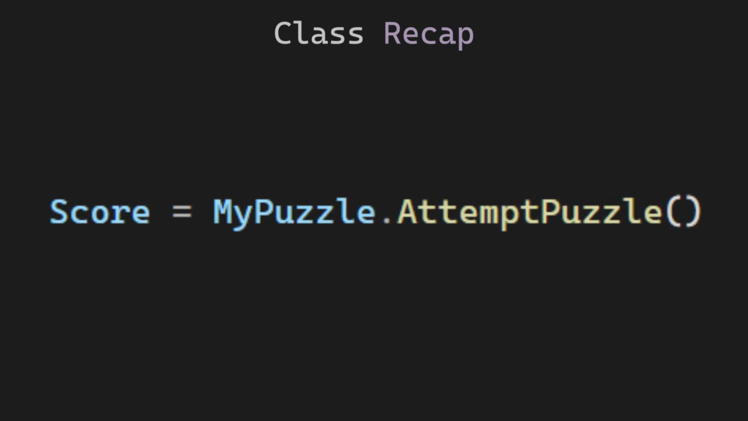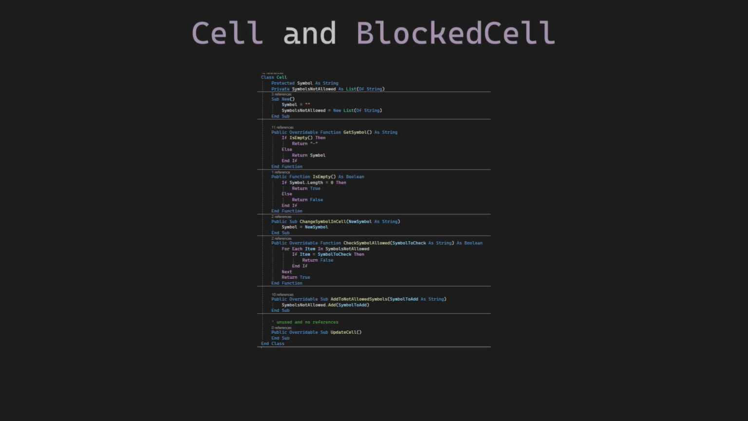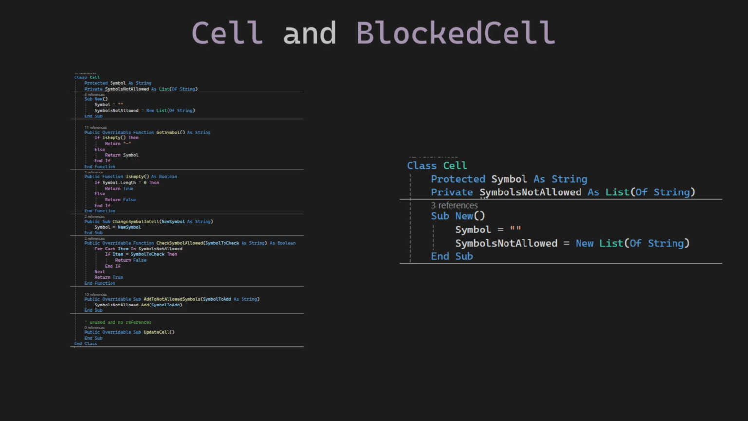Finally, we have methods. These are accessed via our object reference. They function identically to the subprograms or functions you've learned about. Here is what the cell class looks like. Here is the constructor. We don't pass anything into the constructor, but we do set up some variables so that they can be used later.